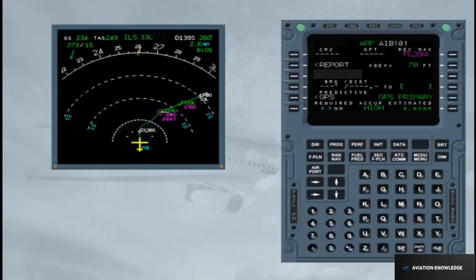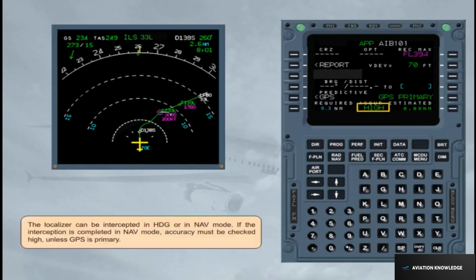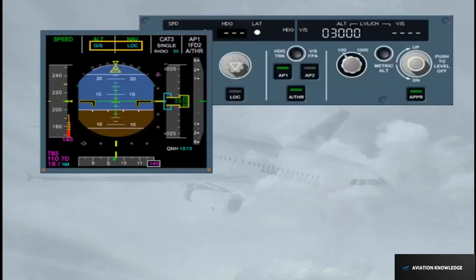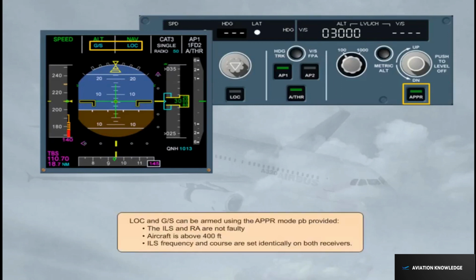The localizer can be intercepted in heading or in navigation mode. If the interception is completed in navigation mode, accuracy must be checked high, unless GPS is primary. Localizer and glide slope can be armed using the approach mode push button, provided the ILS and radio altimeter are not faulty, the aircraft is above 400 feet, and ILS frequency and course are set identically on both receivers.